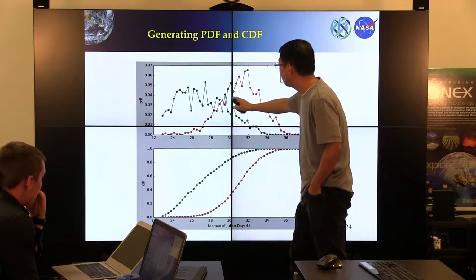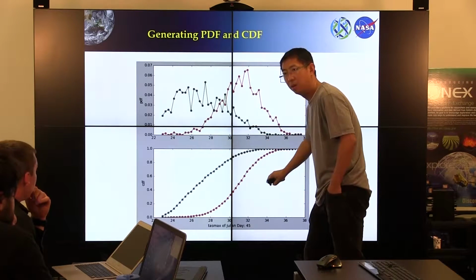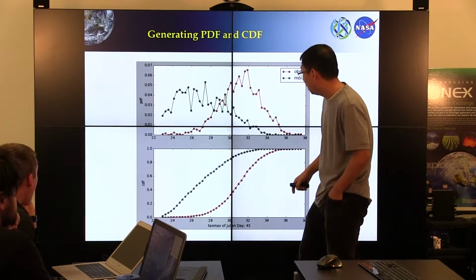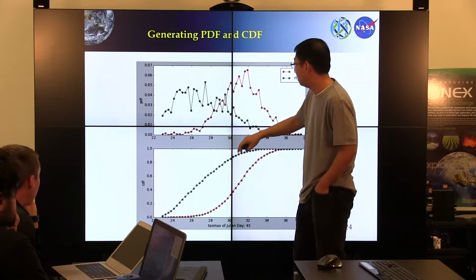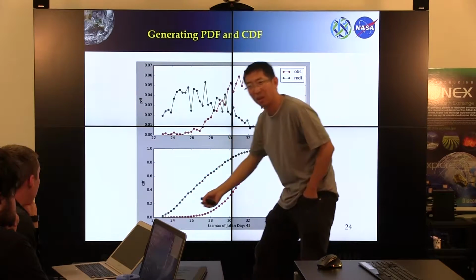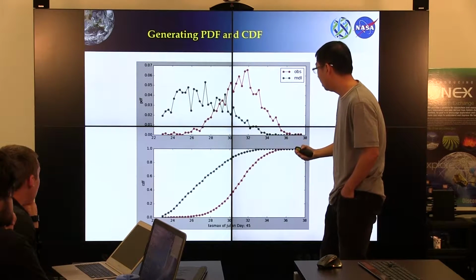And then we can also generate a cumulative probability, right? So basically this says what is the chance that the mid-February temperature will be lower than 23? Not many, right? Most times it's higher than 23 degrees Celsius.